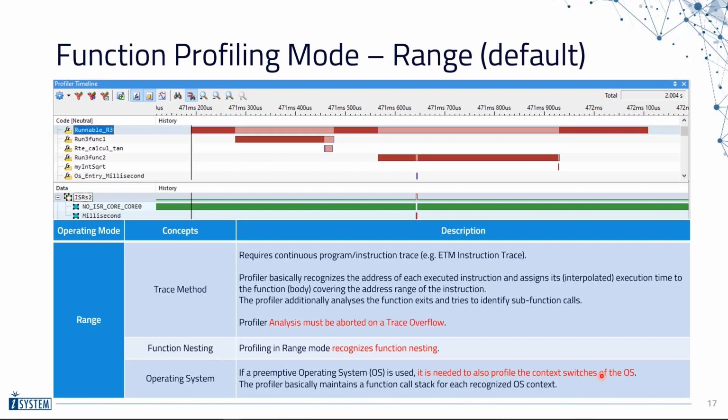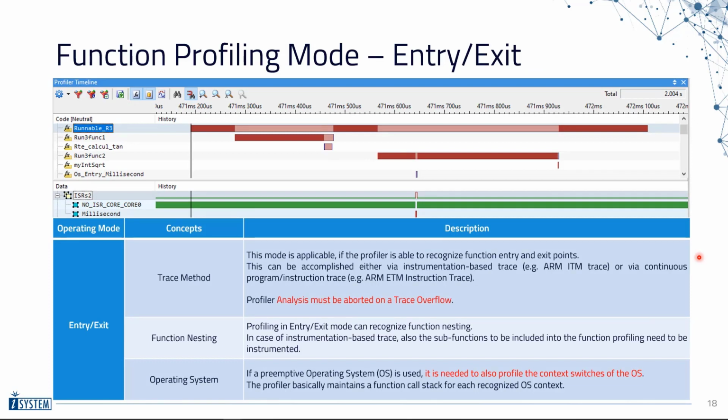Okay, so first take a look at the range mode, since this is also the default mode in winIDEA. As said, it recognizes function nesting. It requires that the OS context switches are also traced, and the profiler builds up a function call stack for each of those contexts. This also means in case you maybe have a short trace overflow, the profiling analysis needs to be aborted, as the function call sequence may now be broken. The entry-exit mode has pretty much the same properties. The only special thing here is that it is used especially in the case of function profiling via instrumentation, as mentioned.